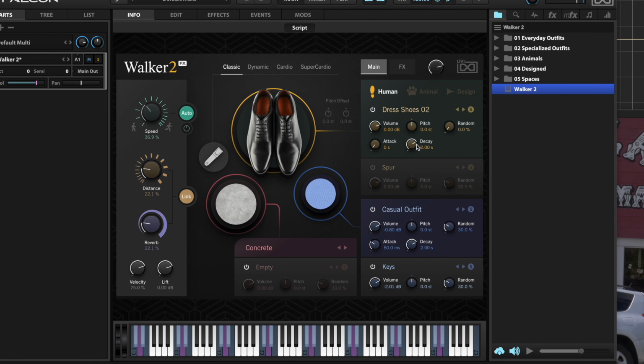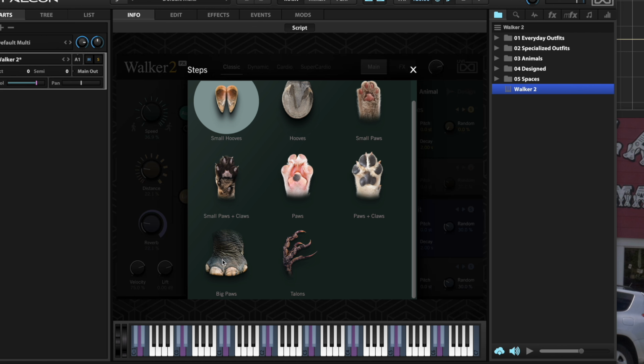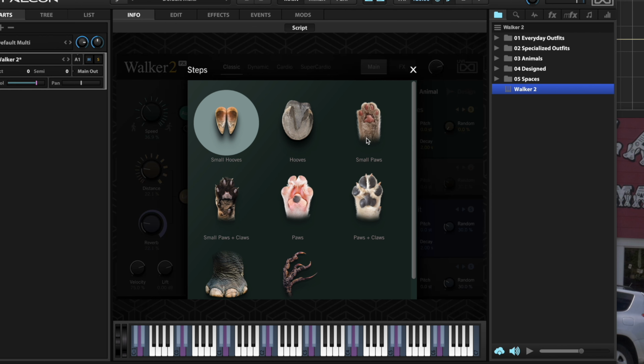Look at animals for a second. So we've got things like hooves, big paws, small paws. Get a little bit bassier. And the thing about paws is they only hit once, right? So it's not like a foot.